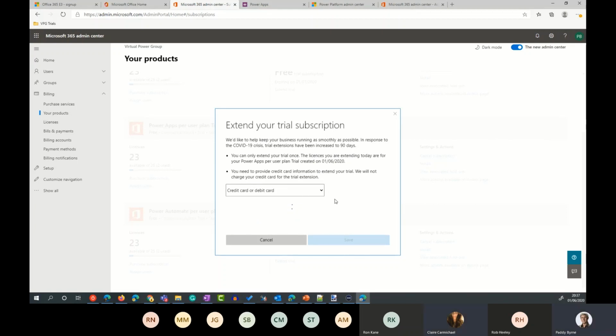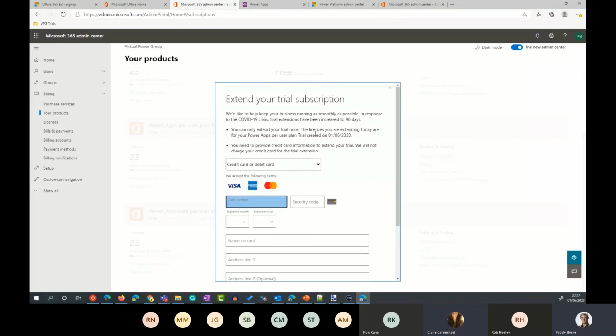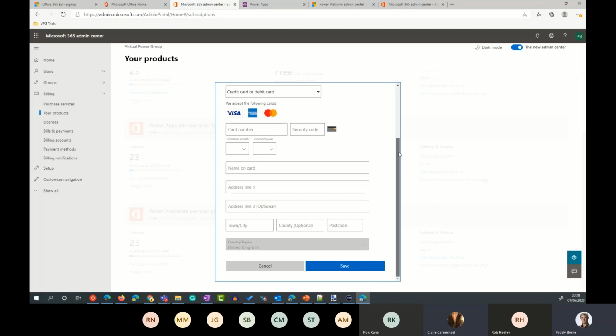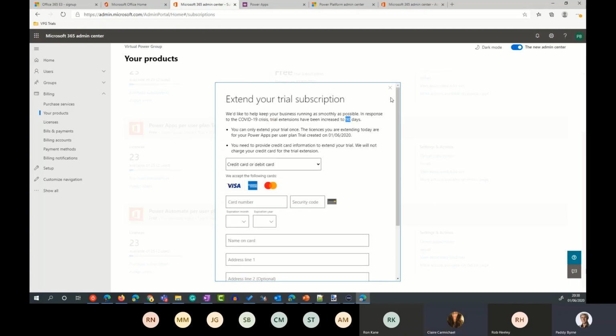And at the moment, because of the COVID-19 crisis, you can actually extend it up to 90 days. So normally you can extend it to 60 days, but now you can extend it to up to 90 days because of the current crisis and the current environment. I'm not going to put my credit card details in there because I don't trust Claire to blur them out before she puts it out. I was like, come on, not again. But yeah, you extend up to 90.